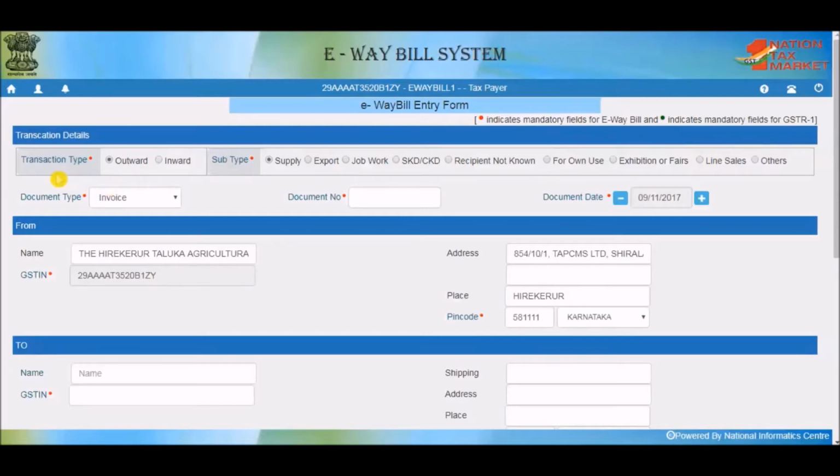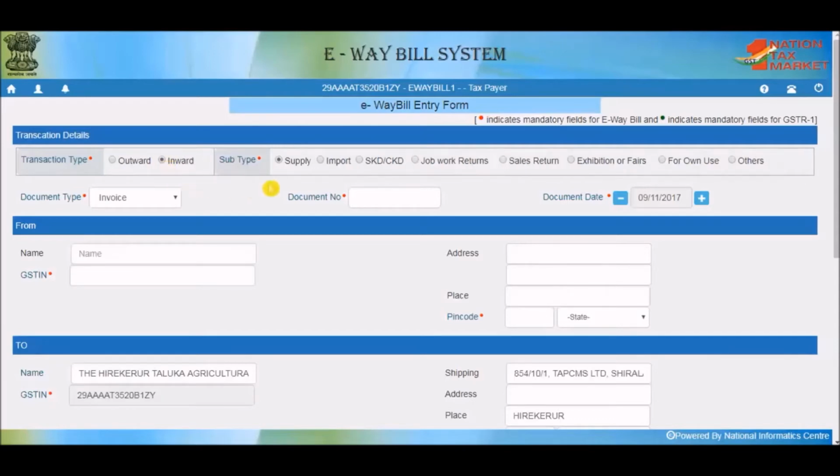First, select the transaction type as outward or inward, and accordingly, the system will populate the subtypes related to the selection. The subtypes under outward are supply, export, job work, own use, extra. When you select outward, the system fills up the from section with your address. When you select inward as transaction type, the subtypes will be displayed as supply, import, sales return, extra. Now, you can see the to section is filled with your address.